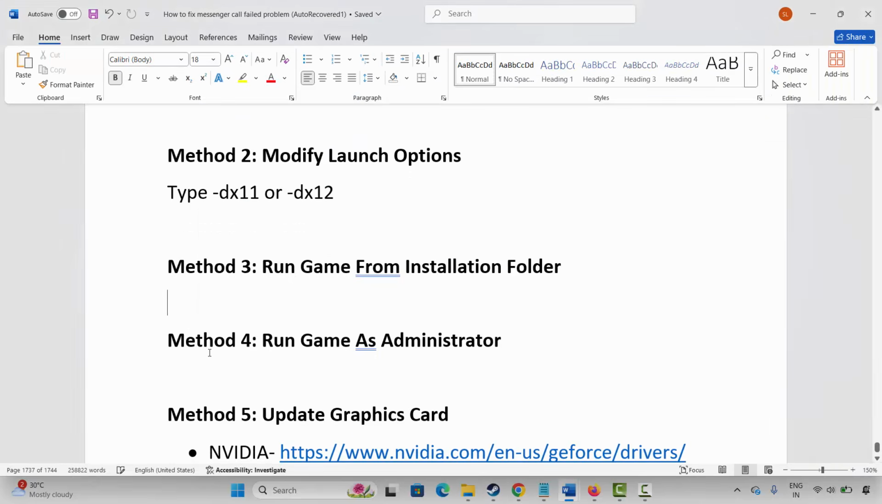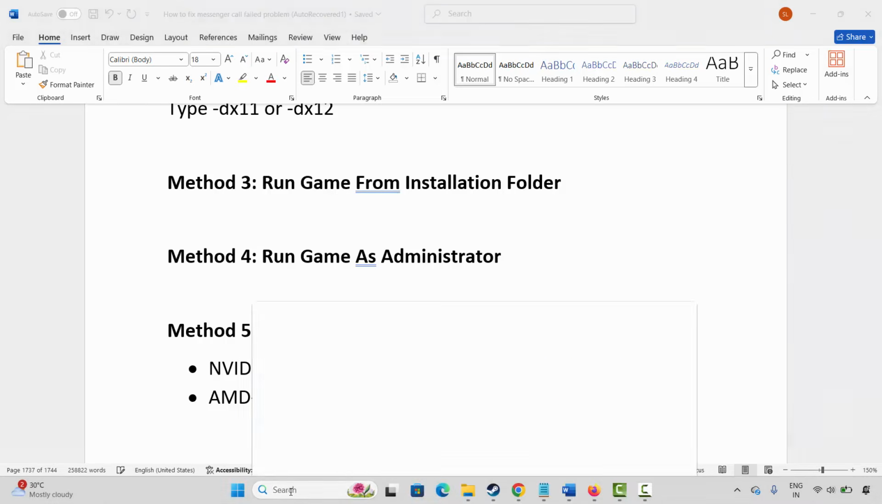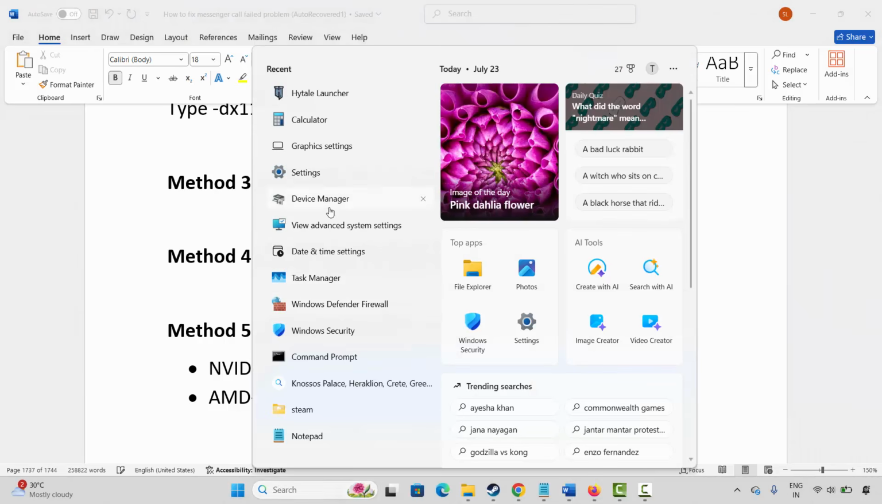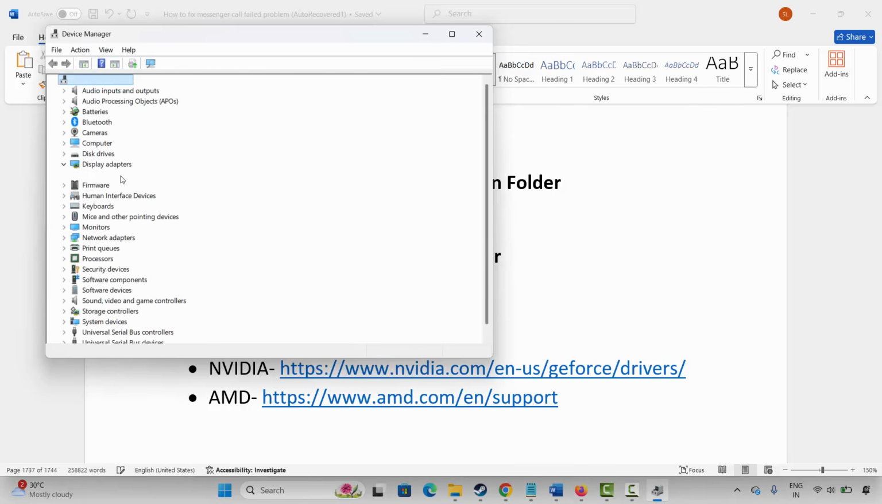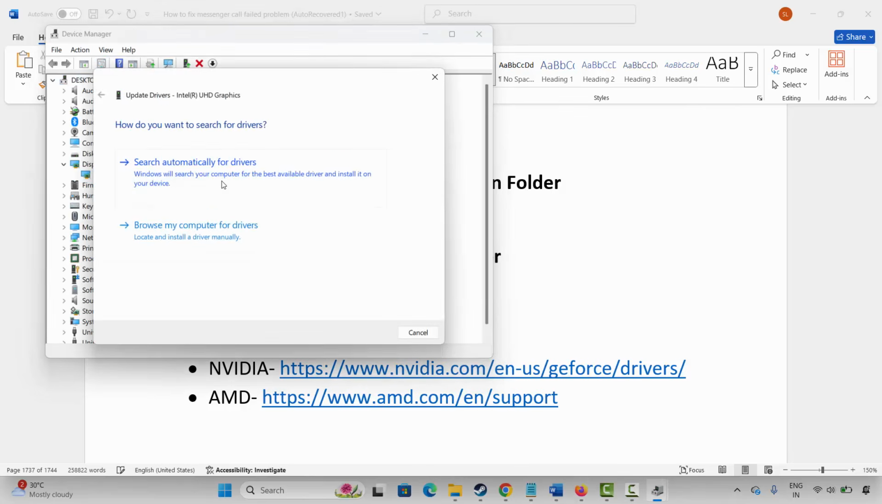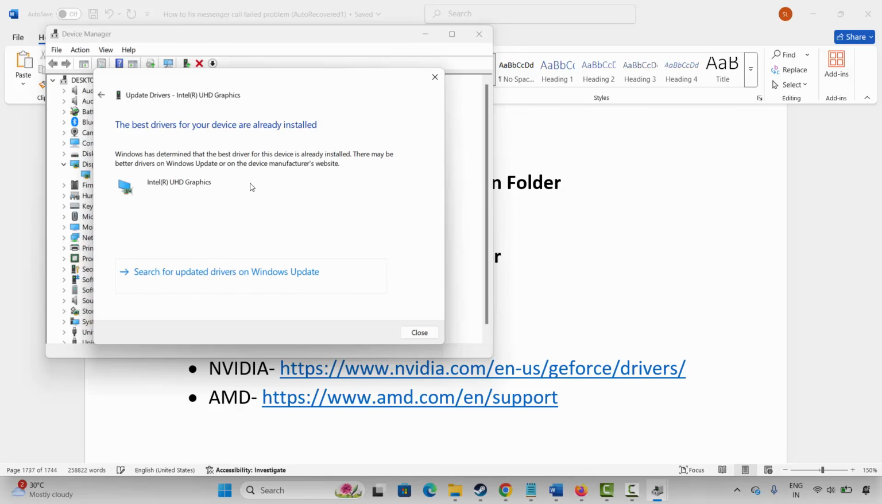Next is to update your graphics card. For that, go to the search option, search for device manager. Now here you have to expand display adapters, select your graphics card, right click on it, click on update driver, and then click on search automatically for drivers. This will check and update your graphics drivers. After that, launch the game and check.